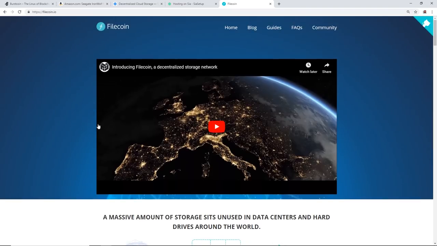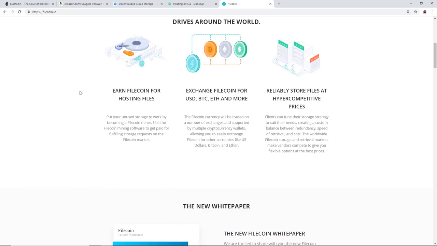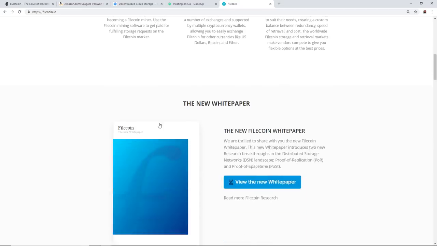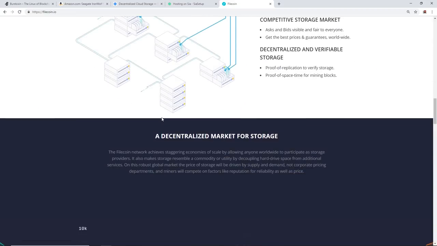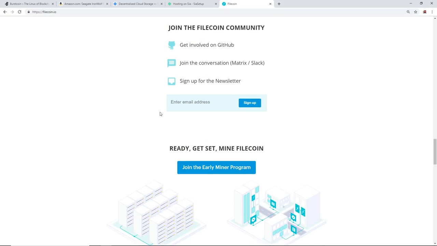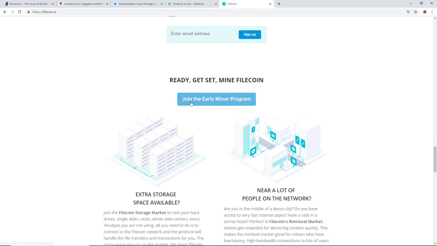The next coin that I believe has a lot of potential is Filecoin. Earn Filecoin for hosting files. Put your unused storage to work by becoming a Filecoin miner. Basically, same thing: use your hard drives and all that stuff. It's not released yet to the public. They have a Join the Early Miner program.